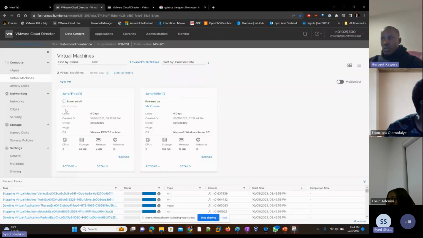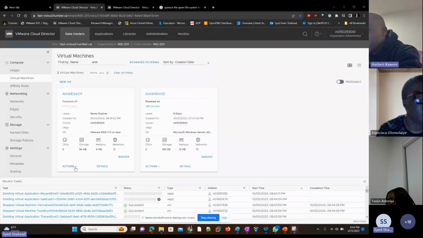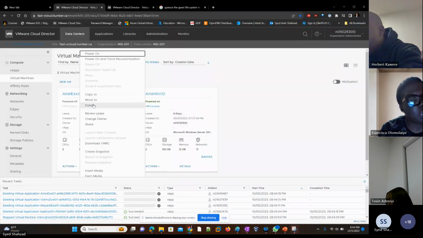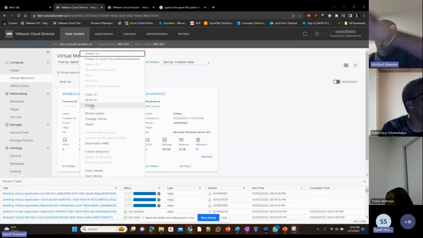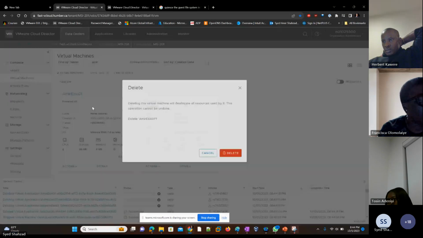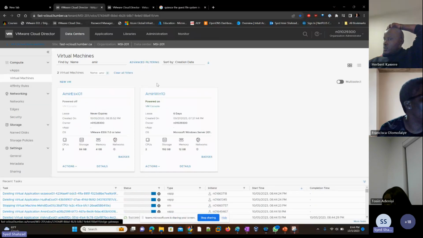So first I power off the ESXi1, and then there's actions and delete. Then we're gonna create the same machine again. So my machine is powered off. Once the machine is powered off, all you need to do is go to actions and click the delete button. So now the delete button is clickable. So you can click the delete button like this. Okay, done.